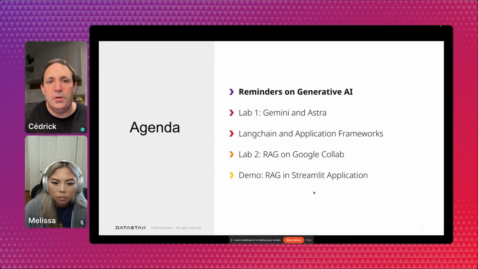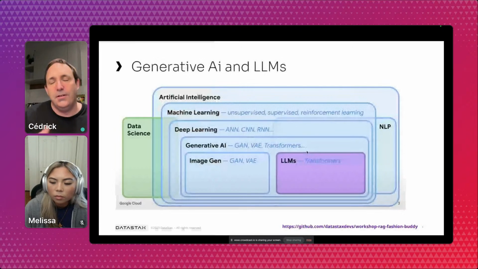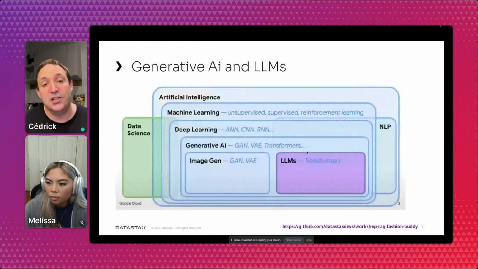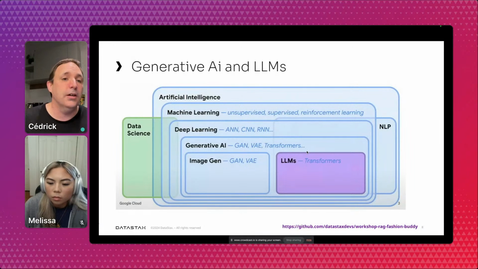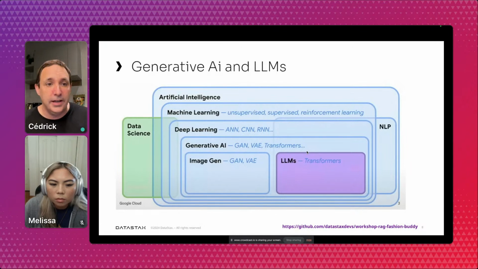So, a reminder of generative AI. You may have heard about it with ChatGPT or Gemini and all the other LLM providers, but it's not new, right? So if you want to position generative AI in the middle of data science or artificial intelligence, this is how we position that. Actually, it's a slide from Google. I stole that slide from a Google guy.